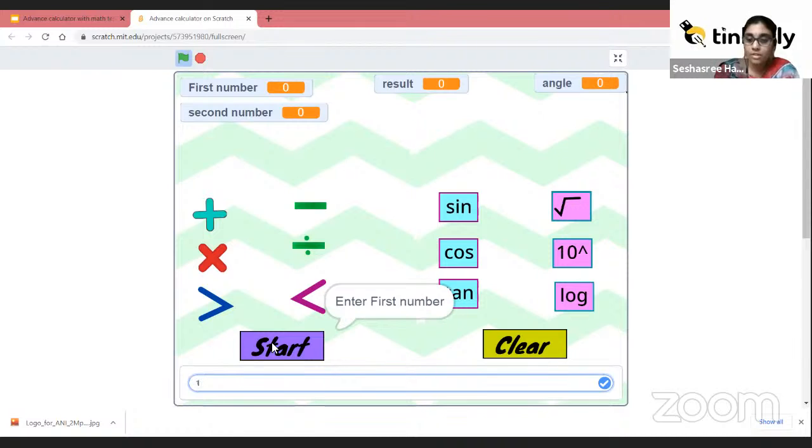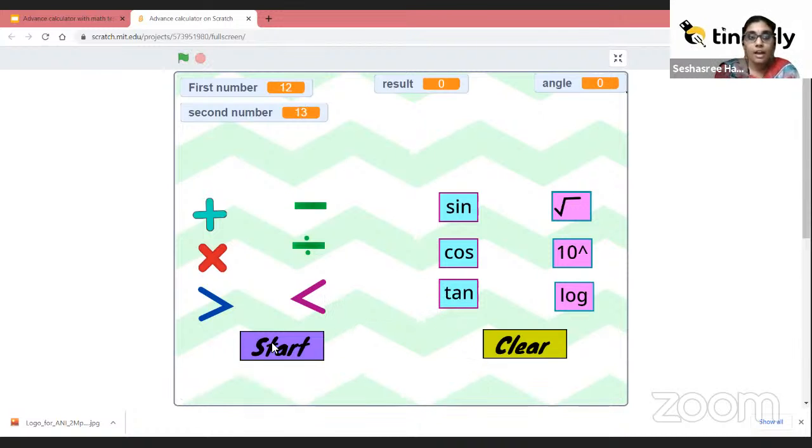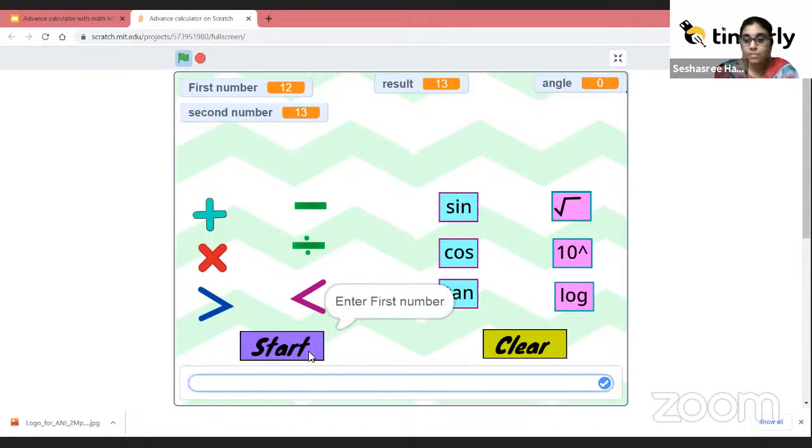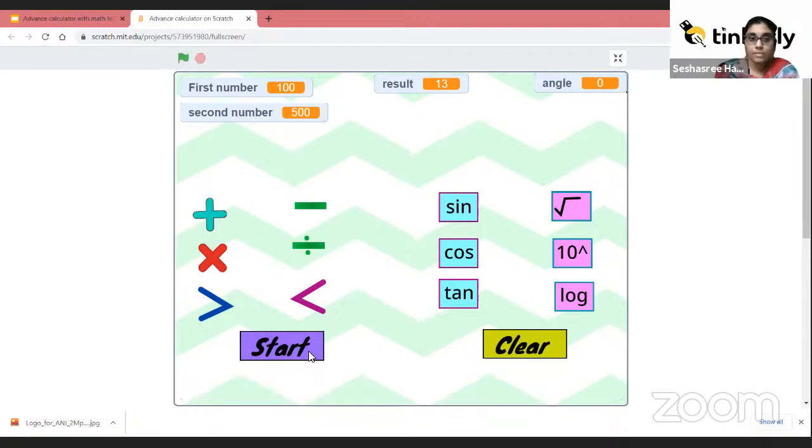I'm going to enter the first number as 12, the second number as 13. And I want to know which number is the highest number. Is it 12 or 13? I'll use a greater than symbol. And 13 is the greater number. It gives a result. Let me check with the lesser than. I'll take 100 and 500 and check which is less. The answer is 100. Yes, 100 is less than 500.